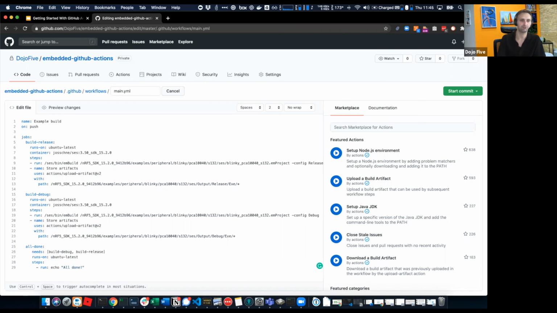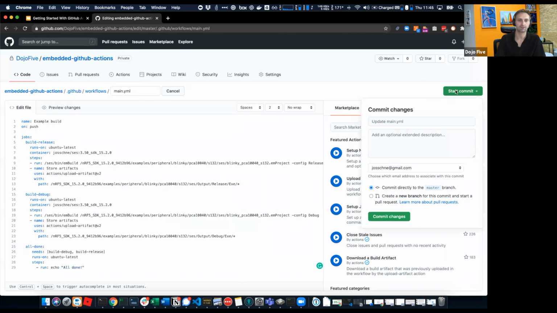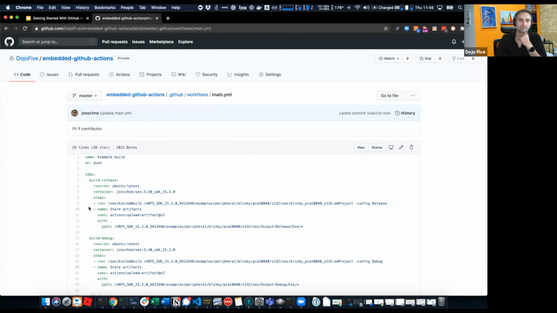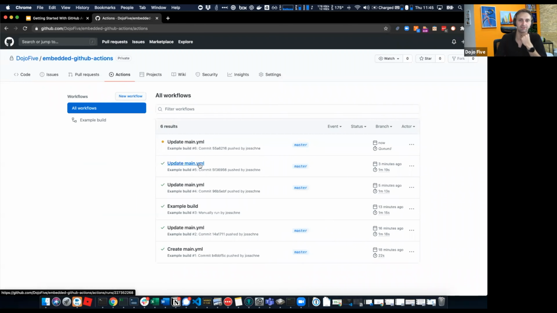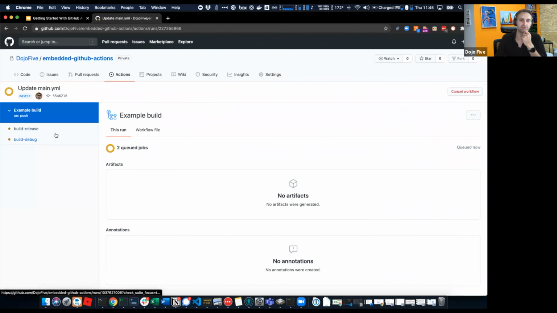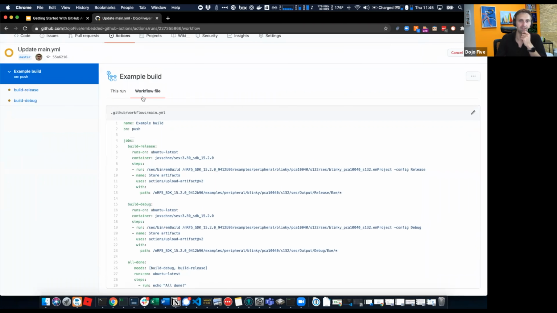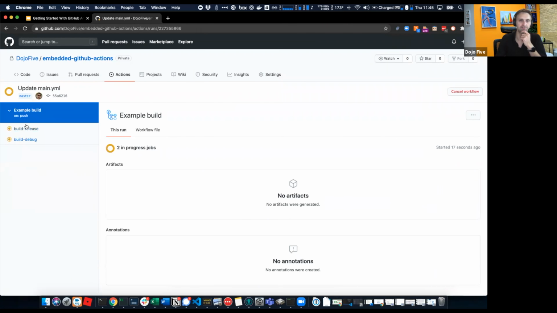Of course, we could do something more interesting. But yeah, we'll let that one run. Each of these examples takes just a little bit of time to run. Basically, there's a build release and build debug that are both queued, and it has not yet queued the third job, which is all done, because it's waiting for the results of build release and build debug. We'll be able to see that in about a minute.